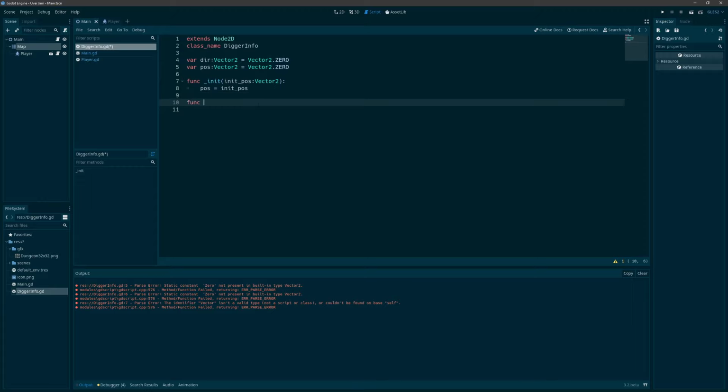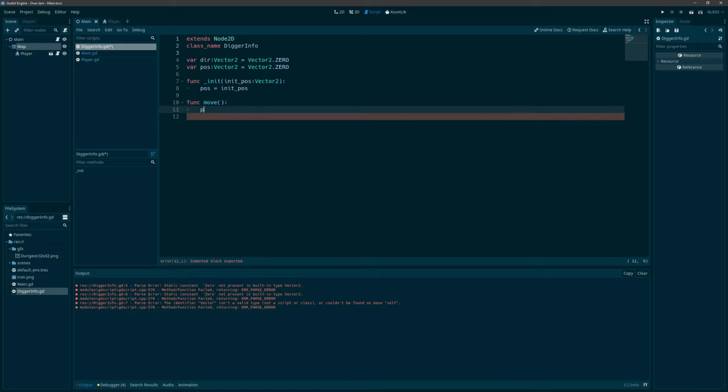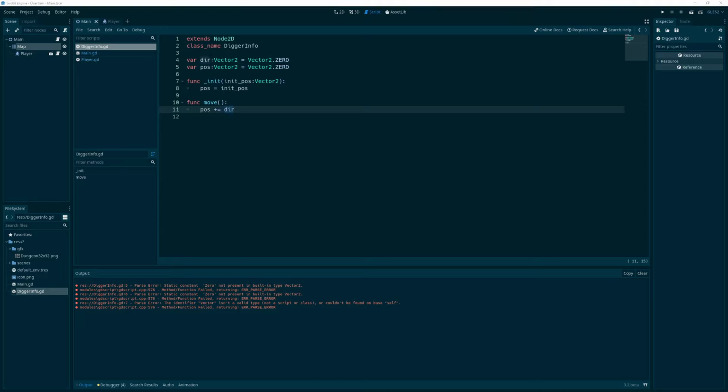And then let's have a function called move, and that will just move the position whatever direction the direction is. And so our direction will always be either up, down, left, or right.